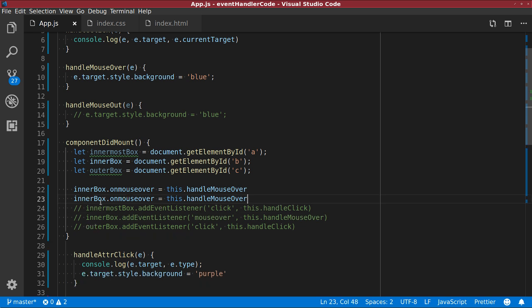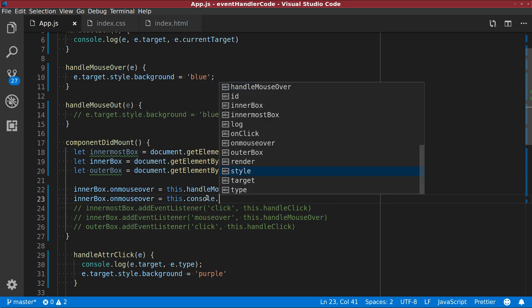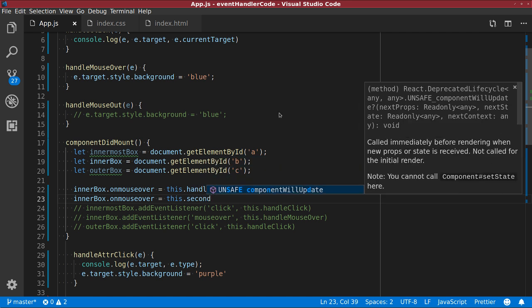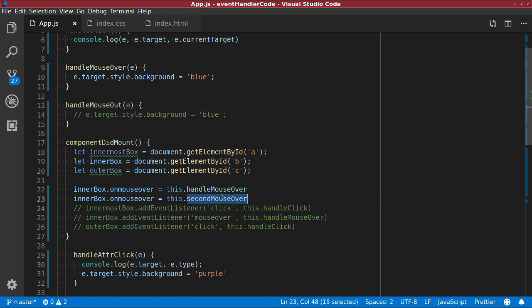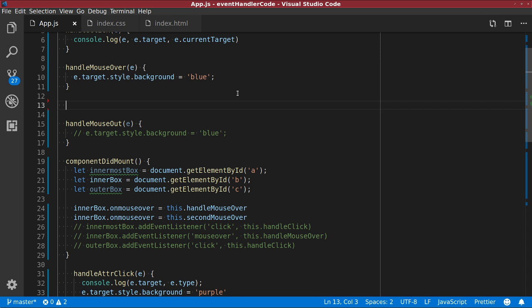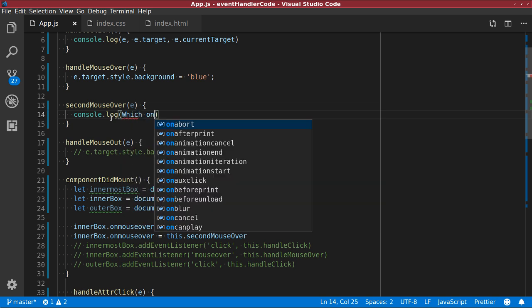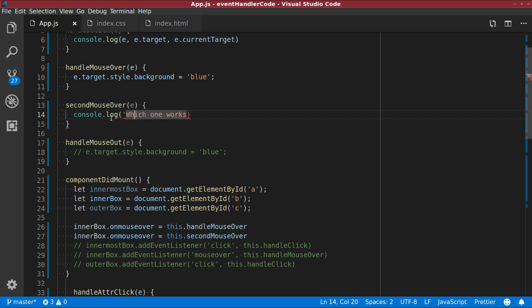So if we had something else, a second mouseover, we created that. So, which event do you think will happen? We've got two mouseover events set. We've got the handleMouseOver and then the second mouseover. Which one's going to work? The last one. Both? Okay. And Davide says the last one.